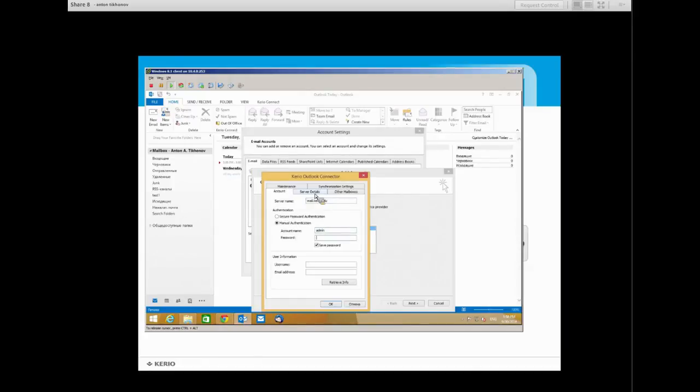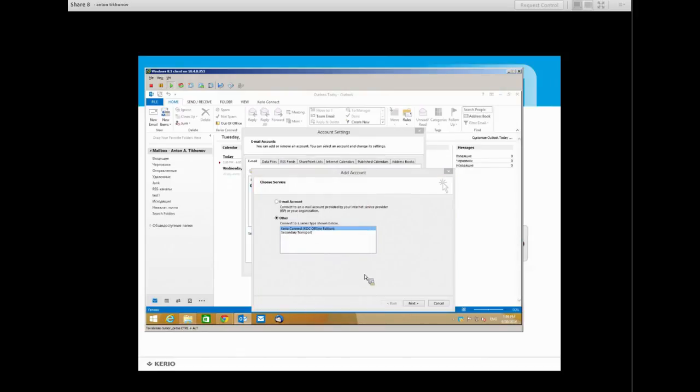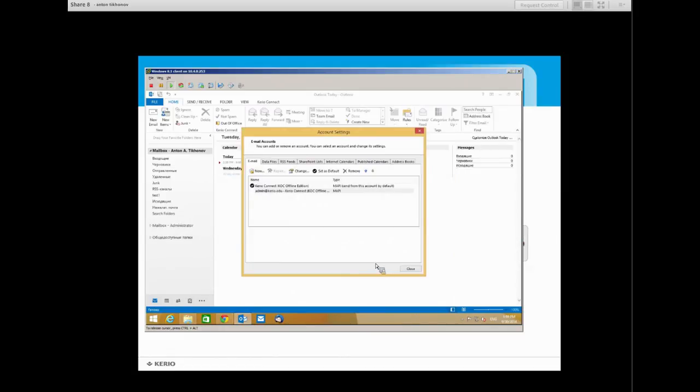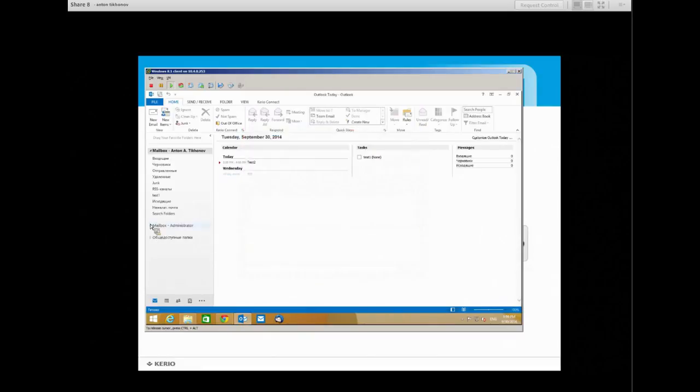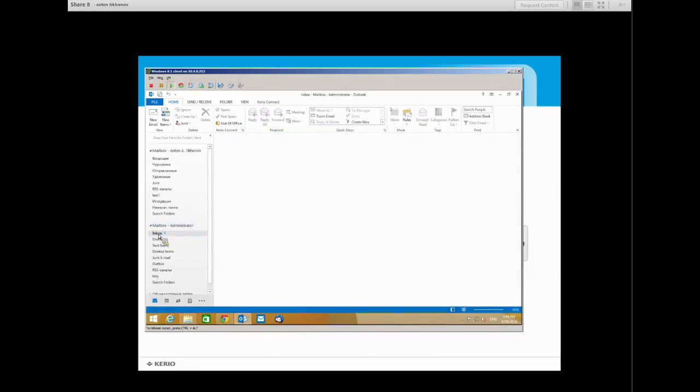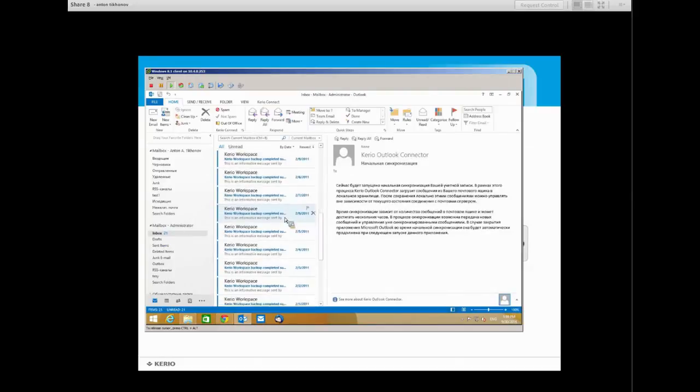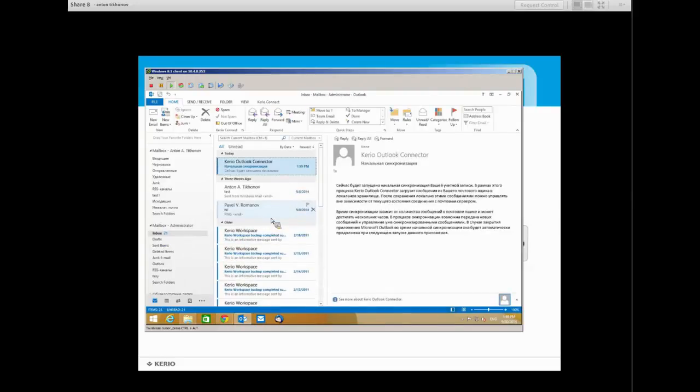By the way, we may use secure password authentication if it is configured on the server side, but right now for this account it is not possible, so I will use manual authentication. As you can see, we have a connection to the server. We may keep all settings by default. It requests us to restart Microsoft Outlook, but in general we can see that some emails are already synchronized and continuously synchronizing to our Outlook account.